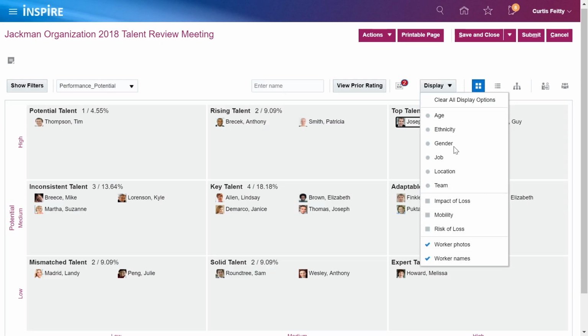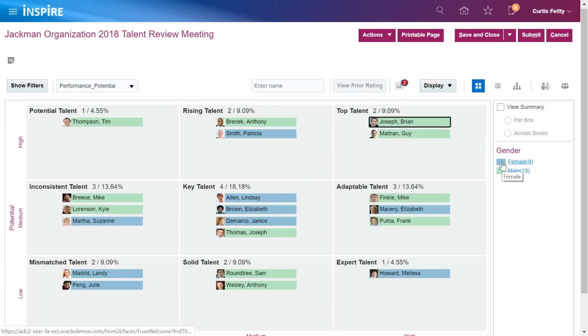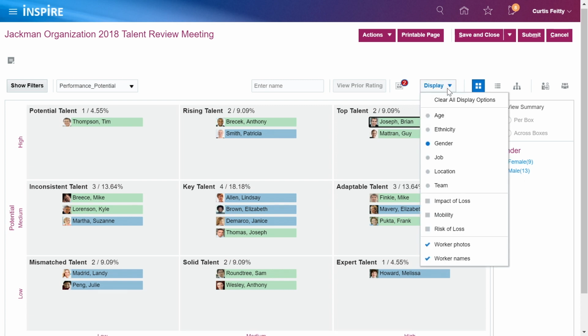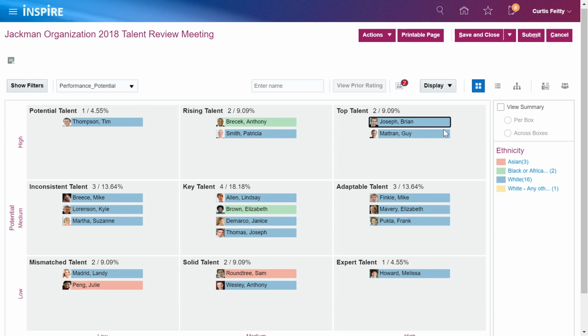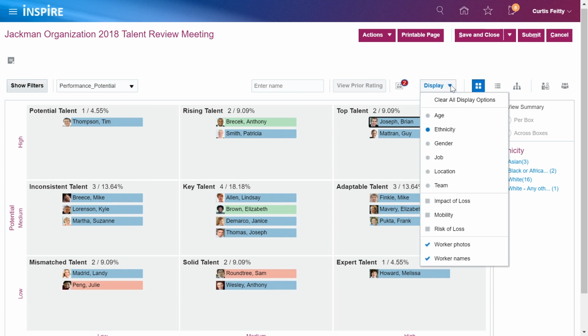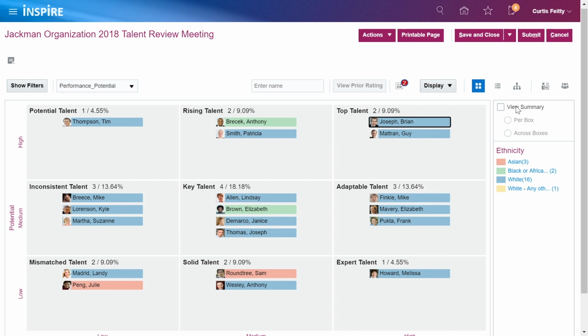Do you know whether or not you have appropriate representation of, say, for example, women in leadership? You can also display that in our display view. Do you know if you have an appropriate distribution of top talent across ethnicities? You can display that as well. This is just an example of the view that you have at your disposal using our talent review.